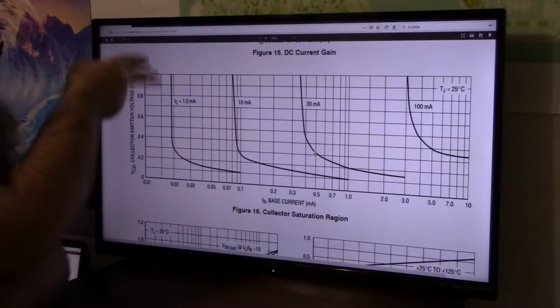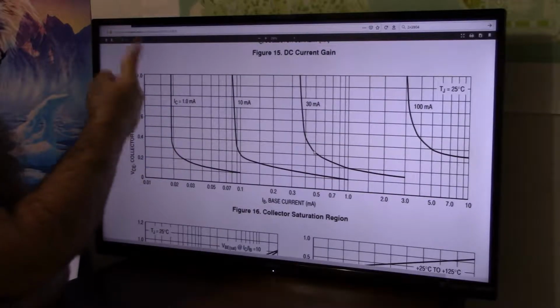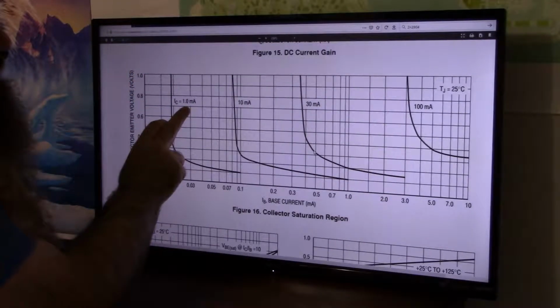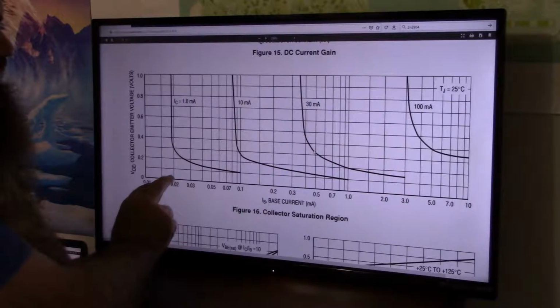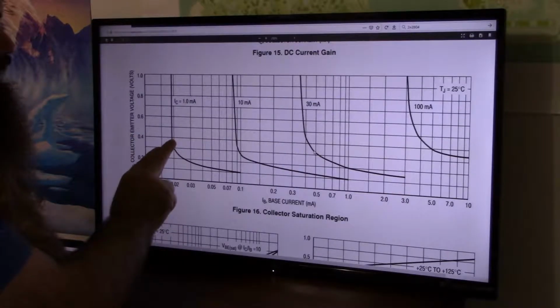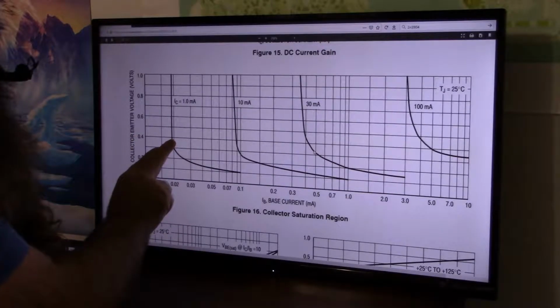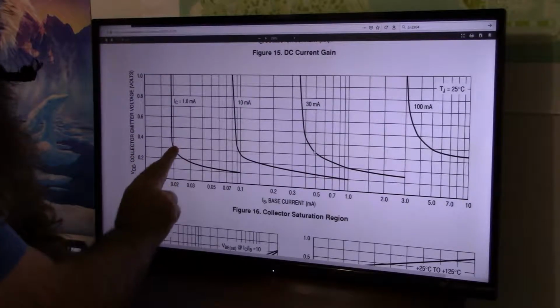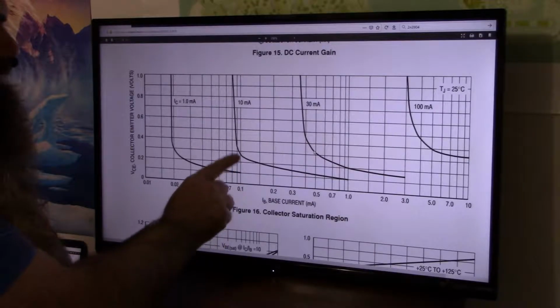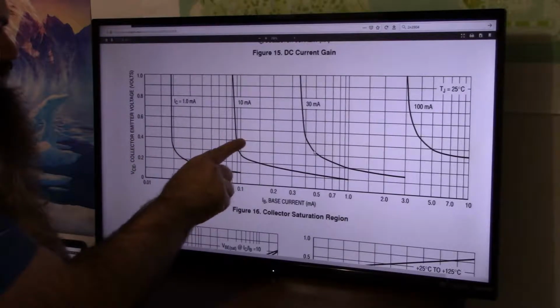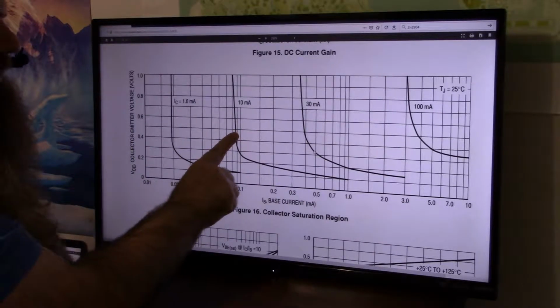And this implies, because it's a nice vertical line, it implies it goes straight up. So let's say we want 1 milliamp collector current. We're going to give it about 0.02 milliamps base current, which means we have to give it at least 0.4 volts across the collector to emitter. Anything from 0.4 up should give us that. But look over here. If we want 10 milliamps, we got to give it 0.1 and apply at least, let's say, 0.5 for safety.